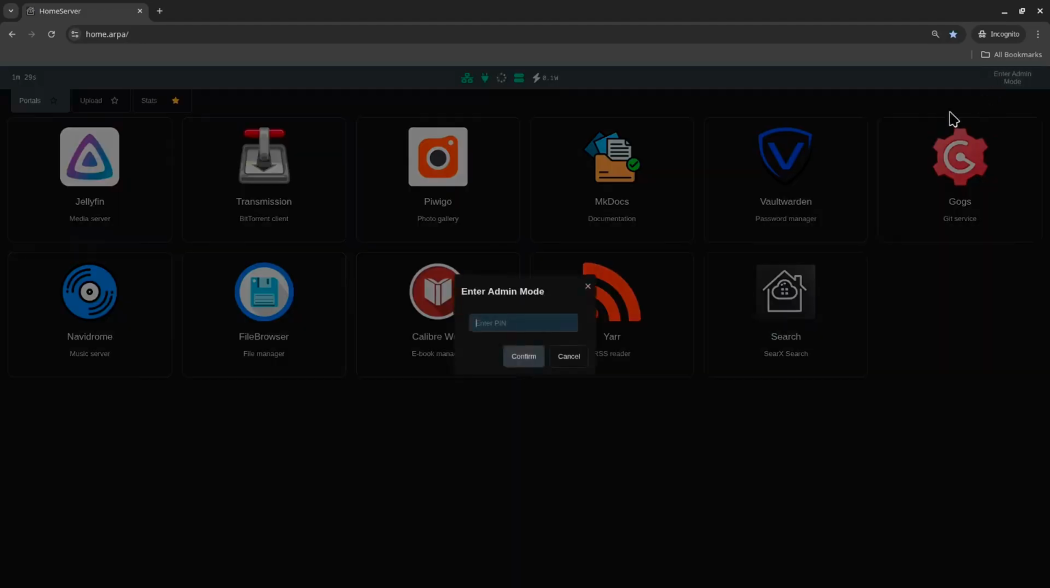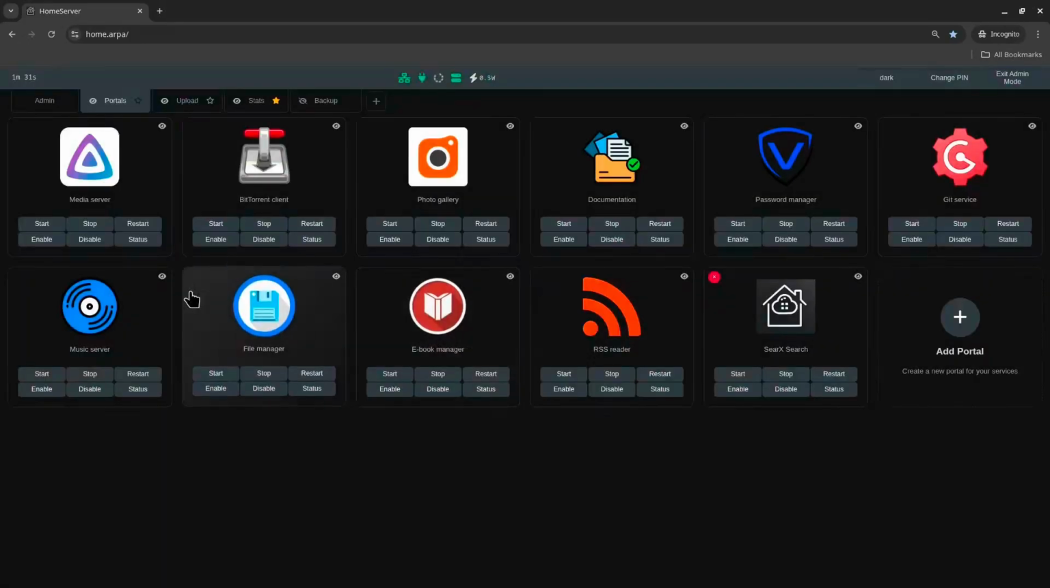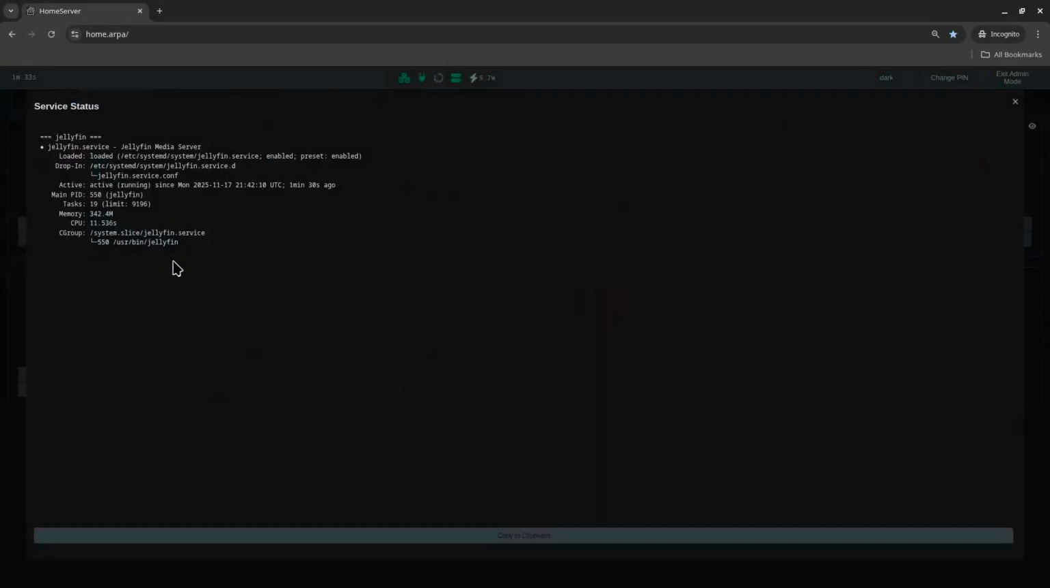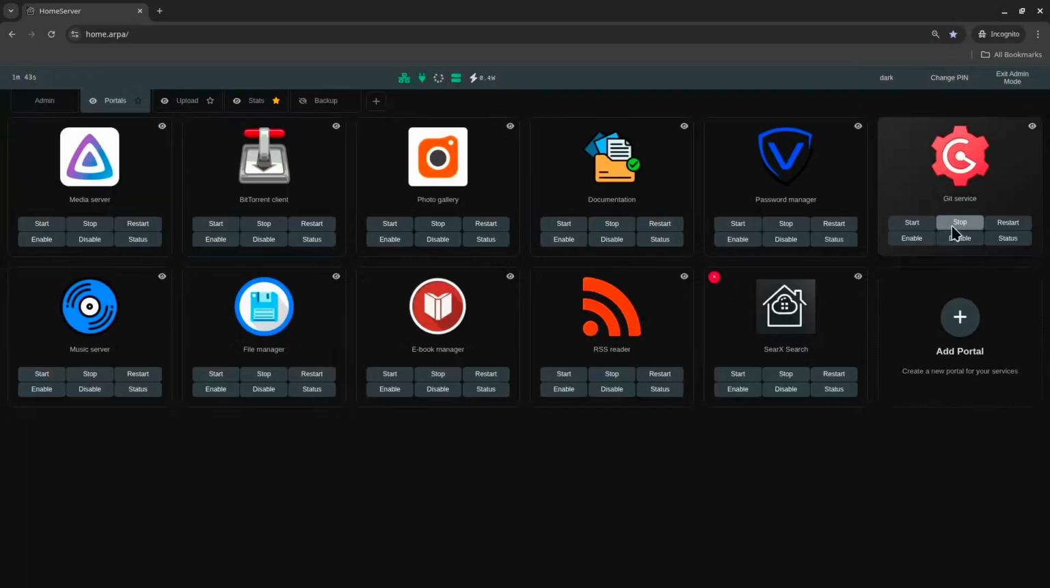Let's go ahead and re-enter admin mode. All of the buttons here work exactly as you would expect and are genuine systemctl commands. Jellyfin status here is exactly what you would see on a remote shell. We can easily start and stop services.